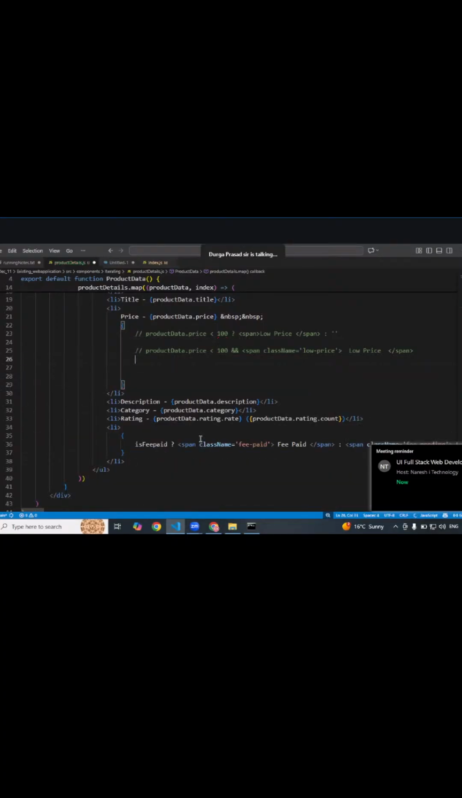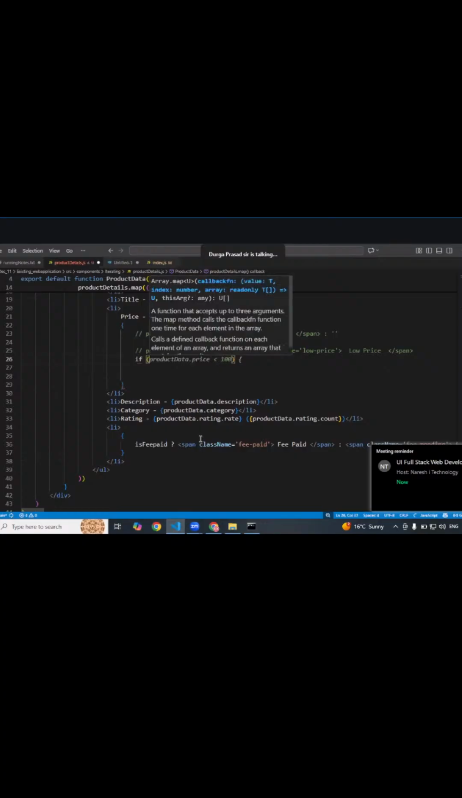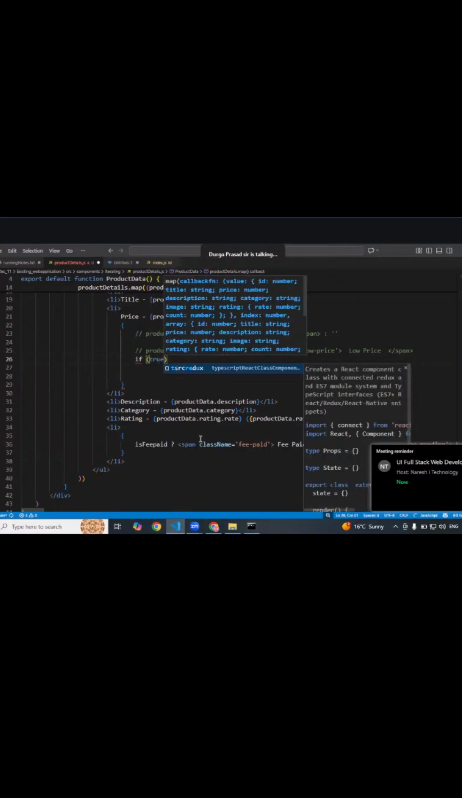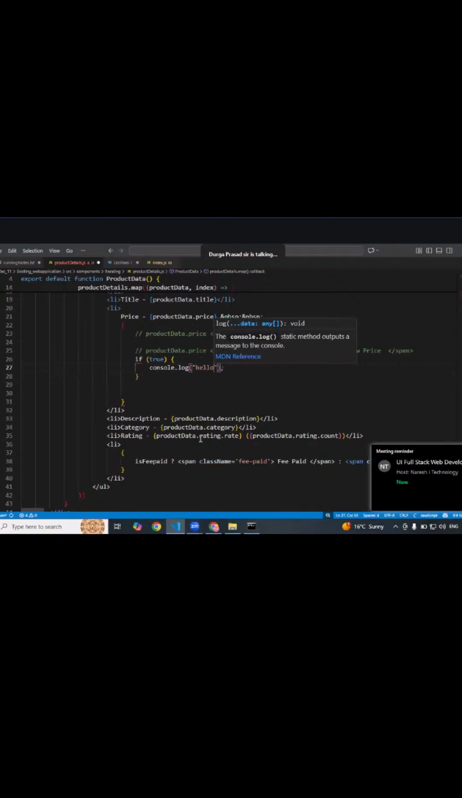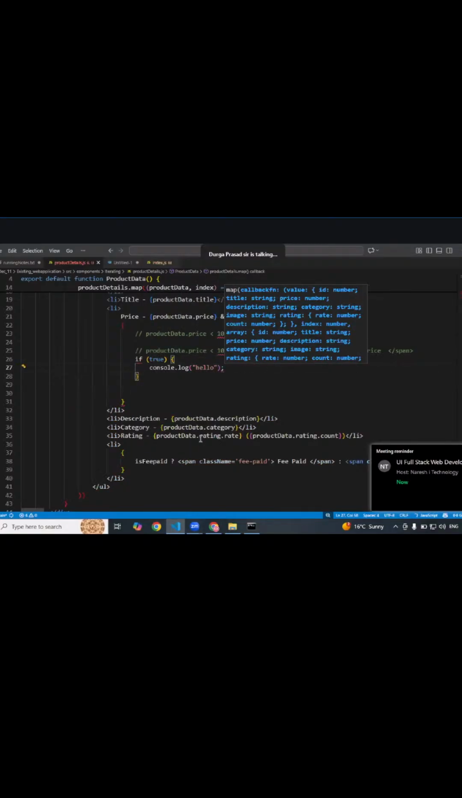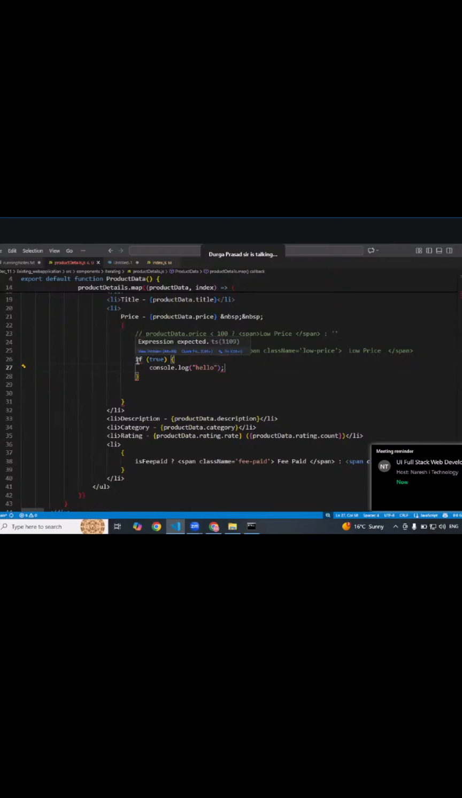Okay, forget about your condition and all. I'll say true. If it is true, I'll say console.log hello. I'll do this. Is it possible? Forget about the low price and all. Is it possible to put this here or not? Now the very first answer I'm going to get is no. If this itself is not working, then how will your if condition work over here?